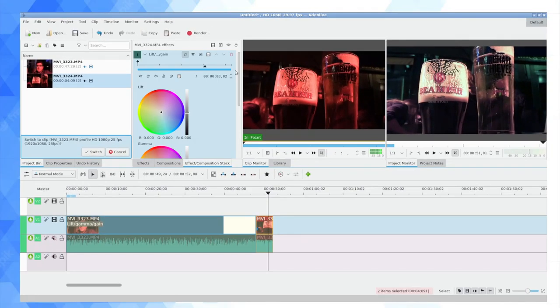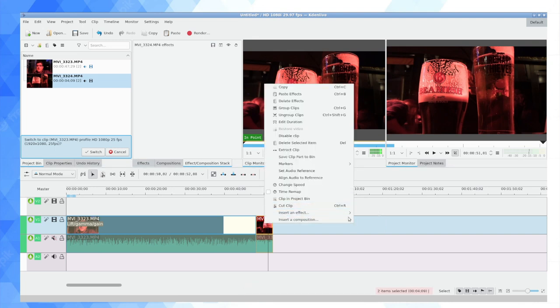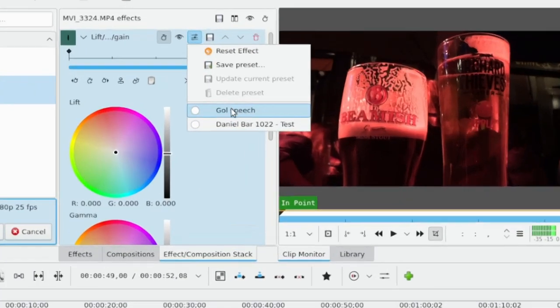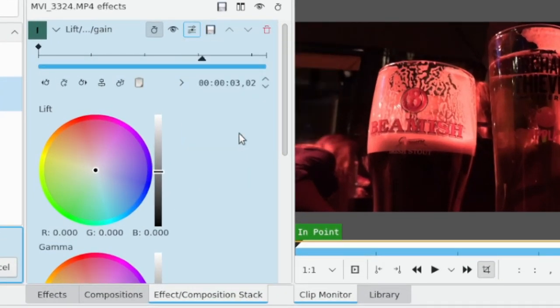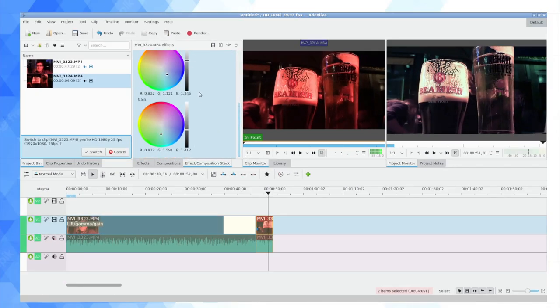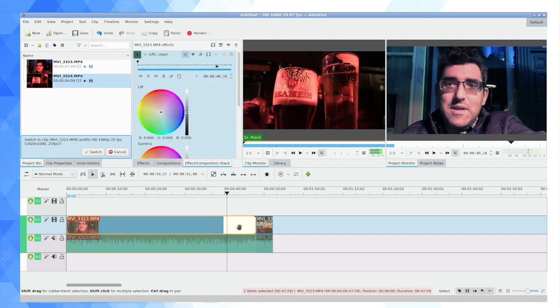Now, what I can do here is just delete and add the lift gamma gain again. Lift gamma gain. And now I'm going to go into my presets and I should have Daniel Bar 1022 test. And you can see I've just applied the same color correction preset. So that's two ways, and you can see that the values should match up, 1.345 and 1.412, etc. It's the same color correction. So that's if you're copying an entire correction from one clip to the next.